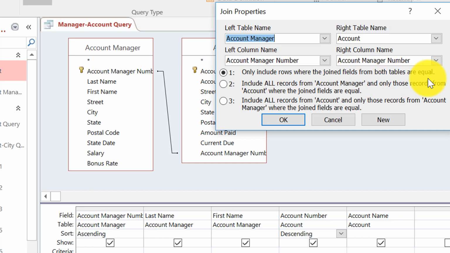So that means that if there is an account manager that does not have any accounts right now, their name is not appearing when I run the query because the account manager has to be included in both tables. If I want to include all records from the account manager, so no matter what, even if you don't have any accounts, and only those records from account where the join fields are equal, then I can choose option 2. And then option 3 is the opposite of that.